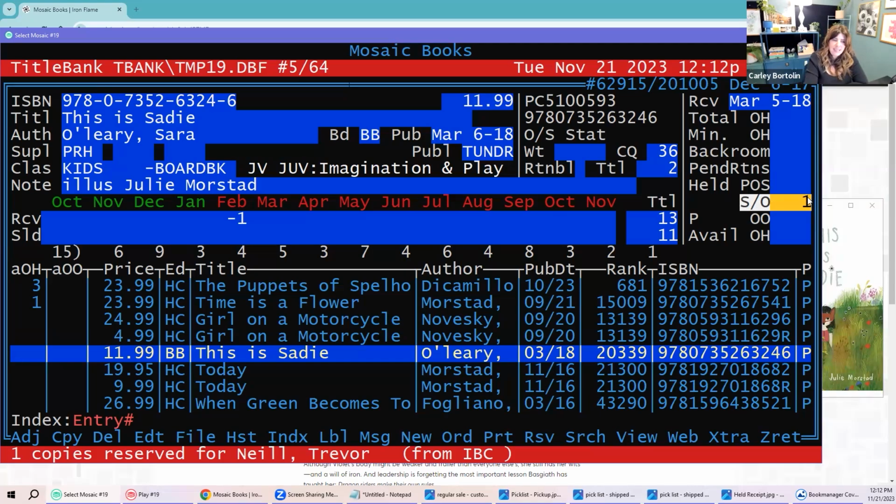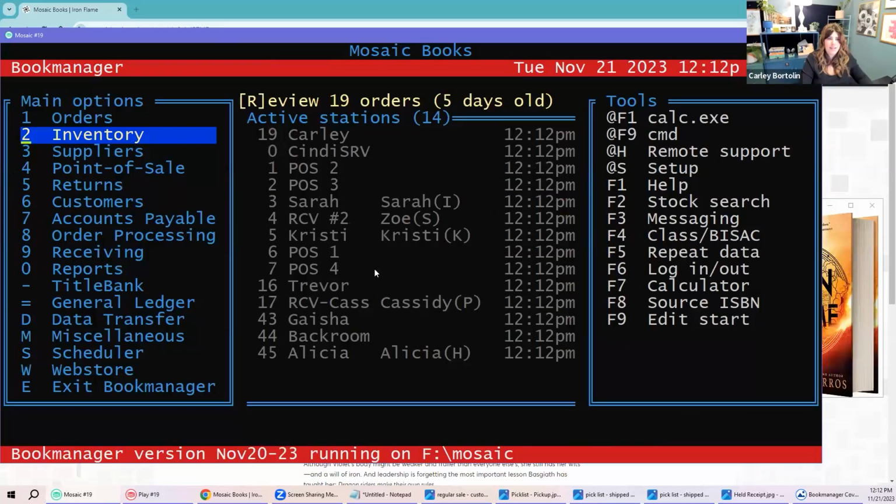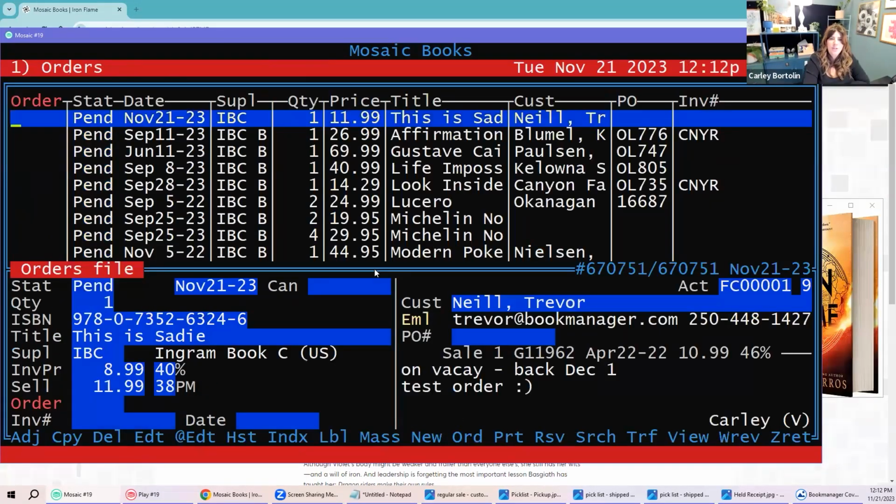What's happened behind the scenes, and we'll jump to that next, is that the order has been put into the system. So we're going to escape back to the main menu. We're going to go into orders, and it brings me to that order that I just did. So I can see a pending order has been placed on this day to this vendor for this price, this title, this customer. I can see all that information.